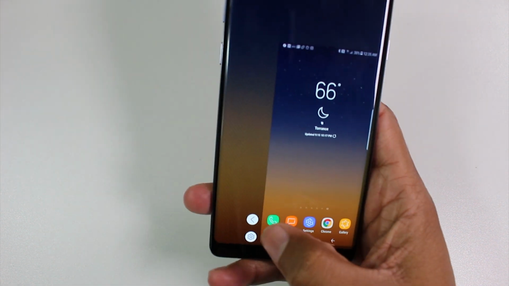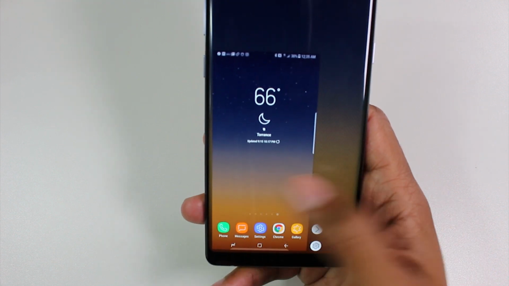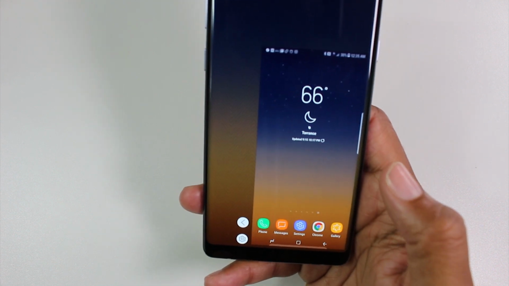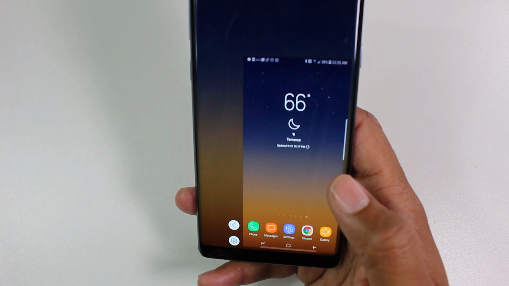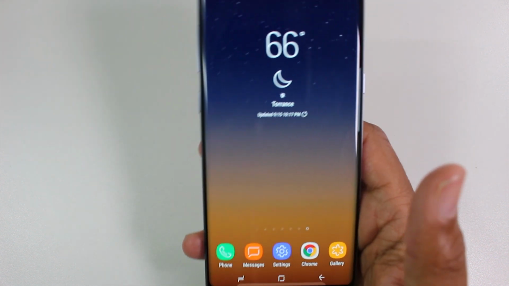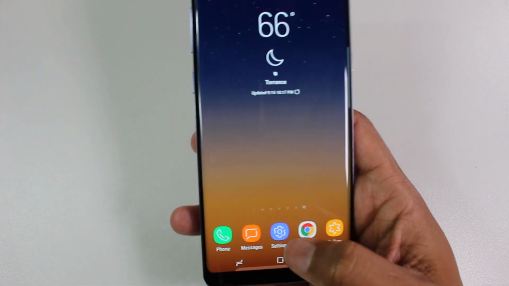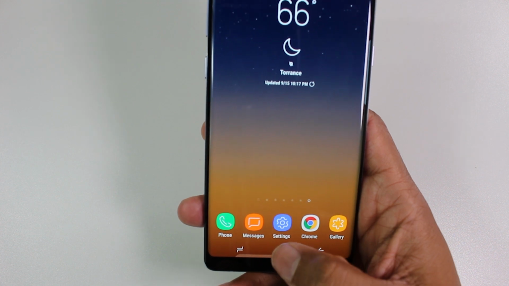Okay, and then we have this little arrow here. If you're left-handed, you can tap this and it'll jump to the other side. When you're ready to get out of this mode, you just hit this blank area and it goes away. If you're having trouble with the swipe from the corner, you can also hit the home button 3 times.